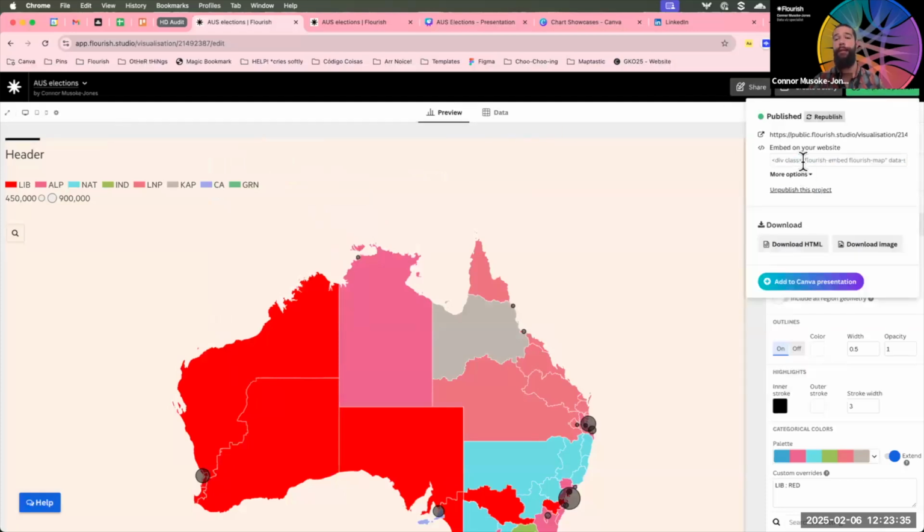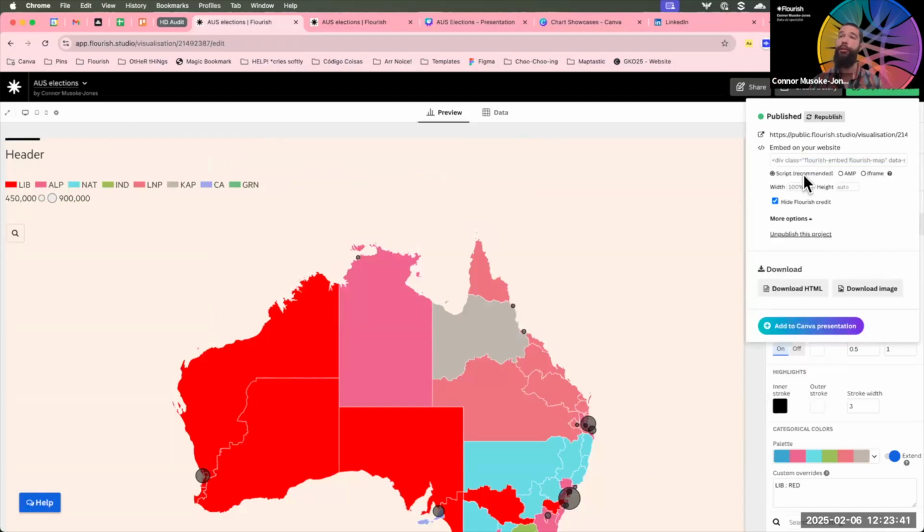If the div script embed does not work within your CMS for one reason or another, then there are some more options that you can choose. You can go for an AMP iframe or a regular iframe. We do, however, recommend that you choose the div script embed because that's the most responsive to different screen sizes.